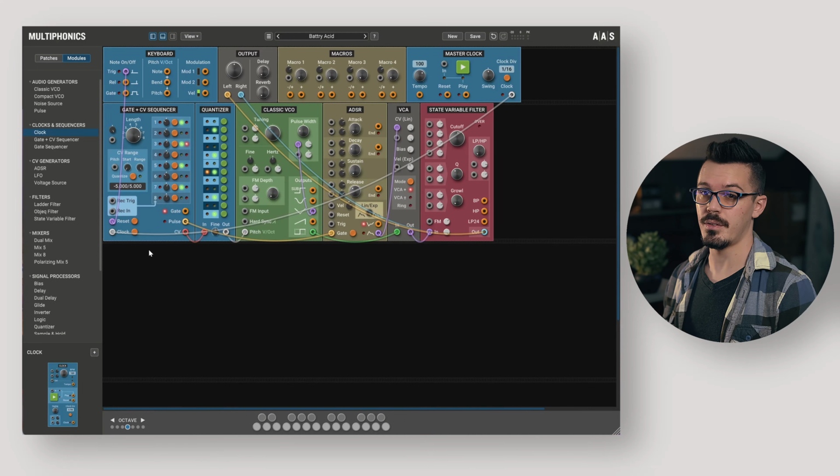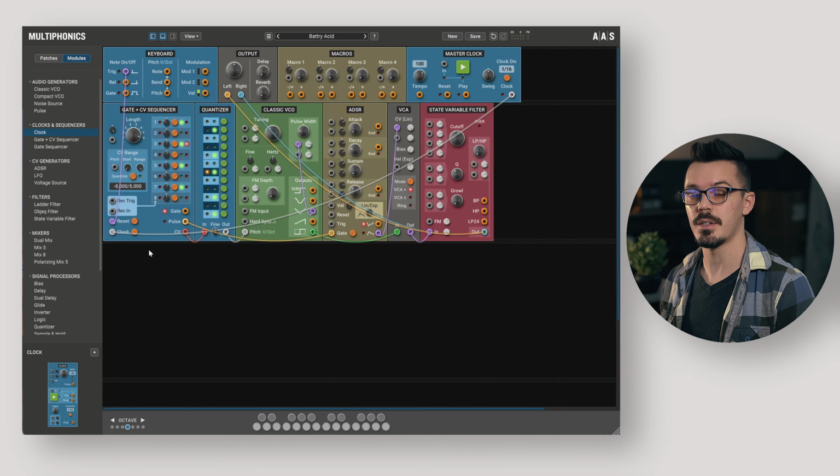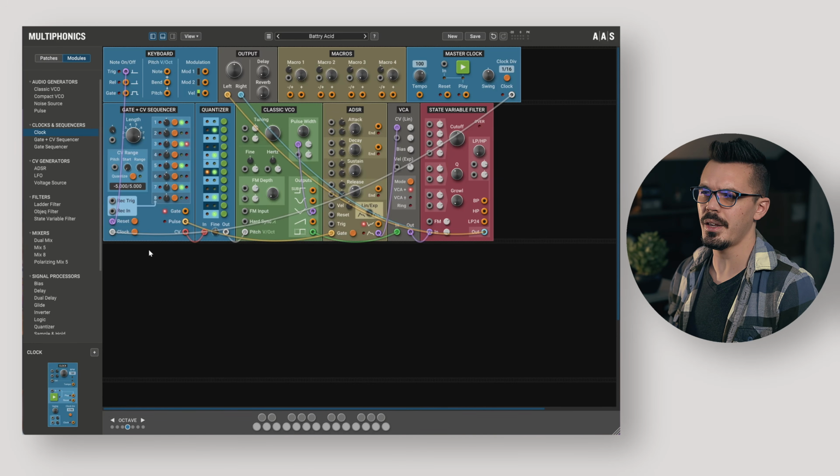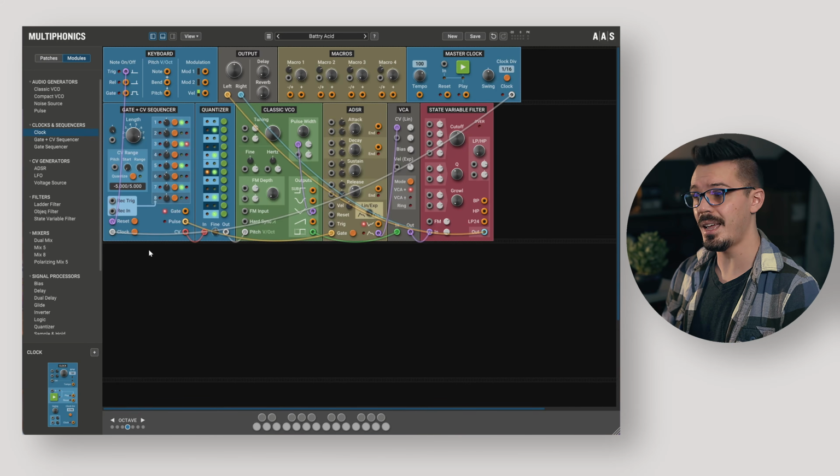Sequencers are obviously great for, well, sequencing stuff. And if we think about a sequencer kind of in the broader sense, it really is just a bunch of different CV signals. And in the world of modular, CV can be used to control just about anything. So we're going to be using some more sequencers to start expanding on this idea.